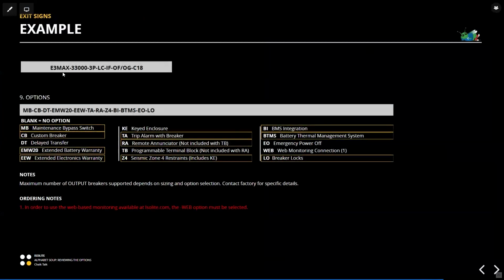So you can see at the top here, we went with an E3 Max for space saving, all the way up to 33 kVA, 3-phase lead calcium. This is your input breaker, and we did go with 2 different voltage output breakers, and we can fit up to 18 breakers in this with the options we have, so we're going to go with all 18. And this mixed voltages on the output breaker is going to come from our CB. So we did do CB, we did maintenance bypass switch. Not everyone does, but a lot of people end up going with maintenance bypass switch.